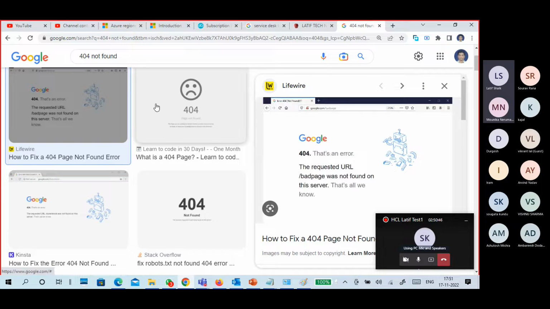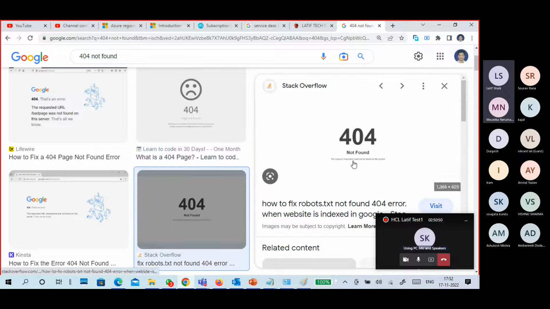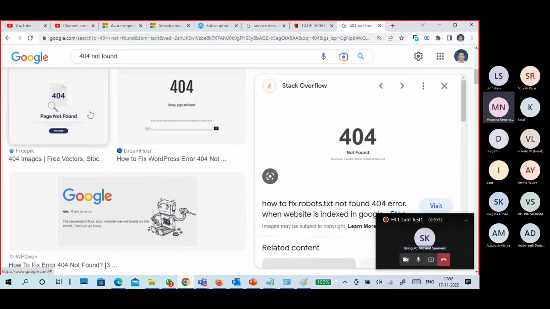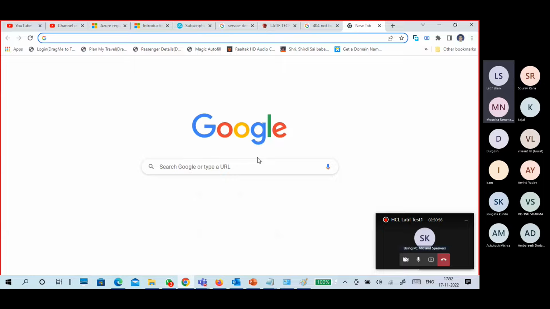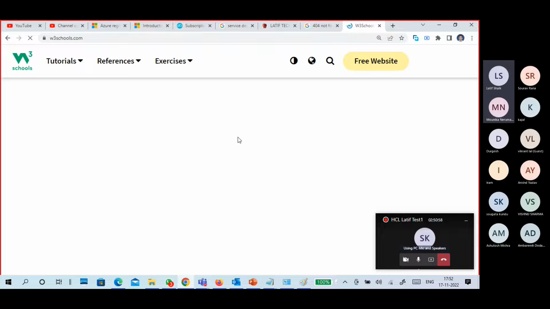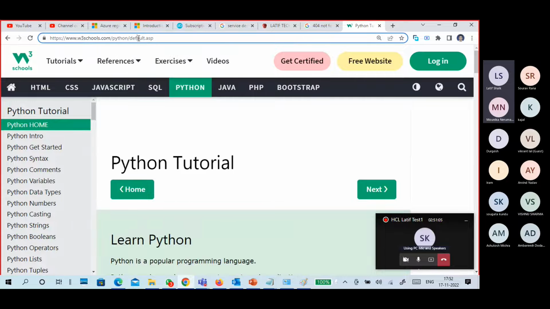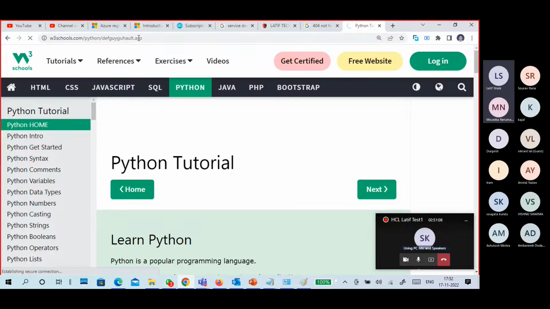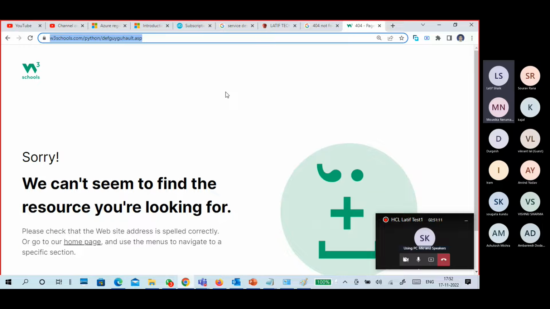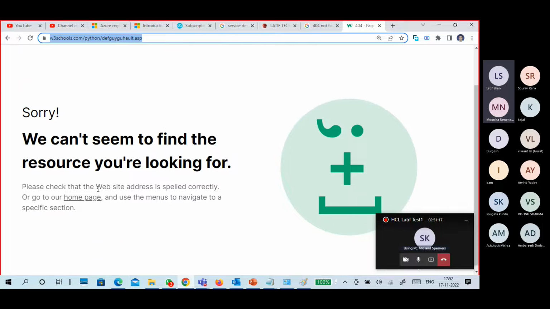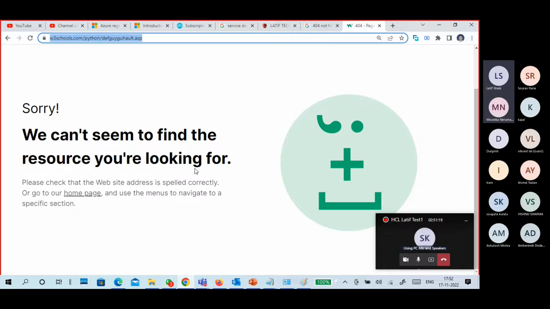This is a 404 error. We have the 404 page not found error. Page not found, I will show you that. For example, I open some URL and this is a particular page. Now, can you see in the corner, 404 page not found? Sorry, we cannot seem to find the resources you are looking for. It means the server is good, but this particular page is not available now.